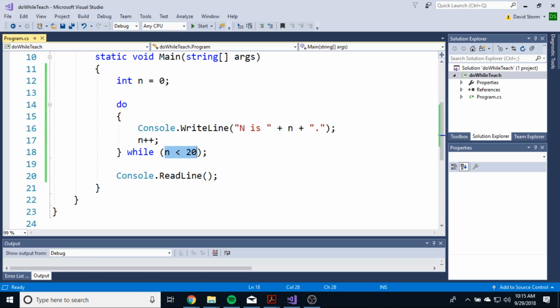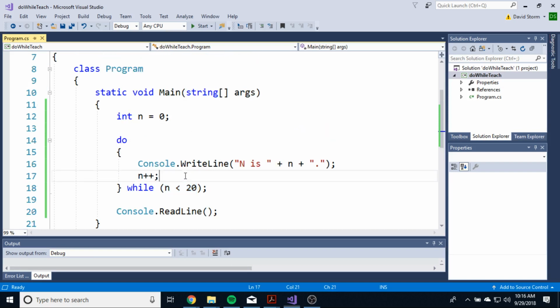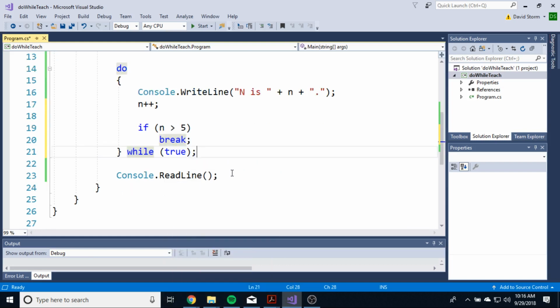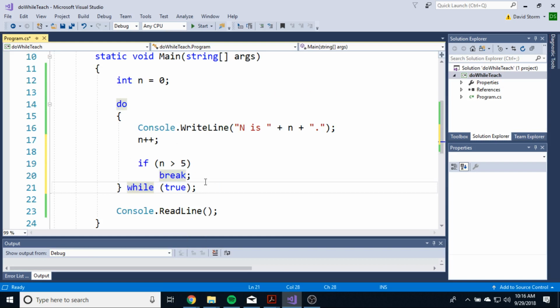We could do something like, let's set this up so that we have a break statement. If n is greater than 5, then we want to break. And then here what we can do is just say while true. Now what we've done here is we've created a do while loop with a break statement.